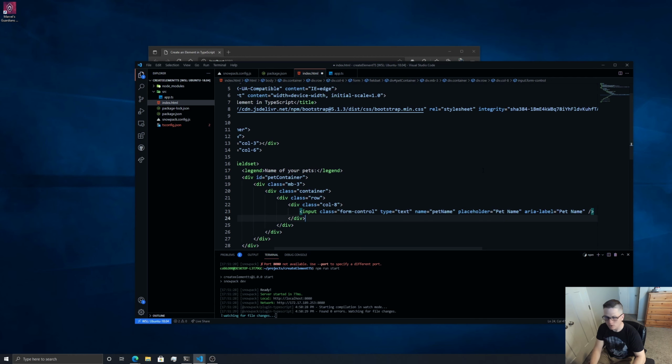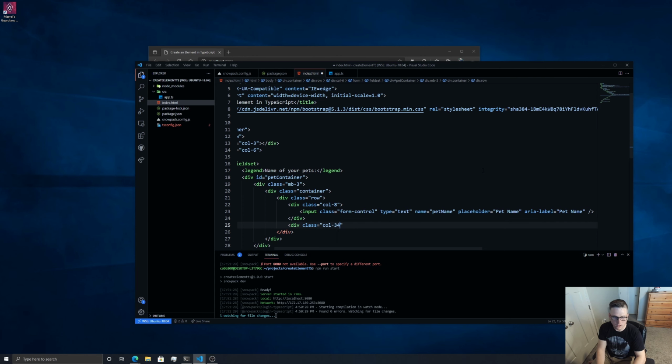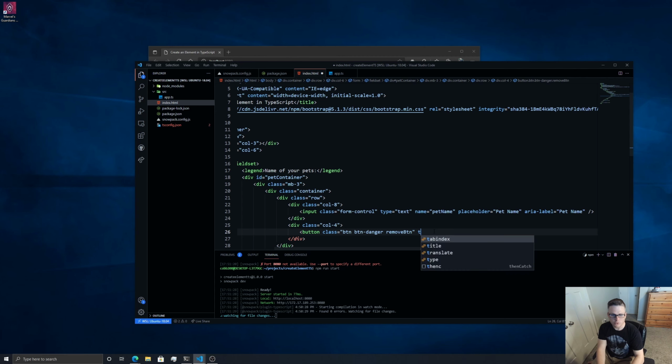All right, self-closing there. That div is out. Then we're going to do a div class of column 4. And we will do a button of class btn-danger. And then I'm going to give it a class of remove button. So if you're not using Bootstrap for this, this is the one place where a class does matter, is this remove button, because we will be using it to get it inside of our TypeScript file.